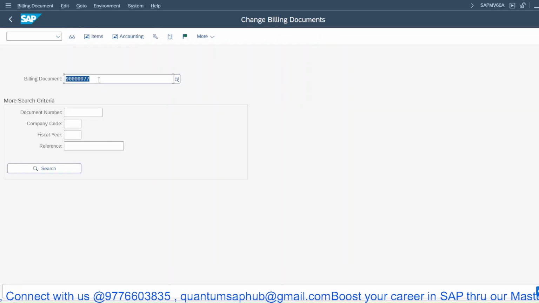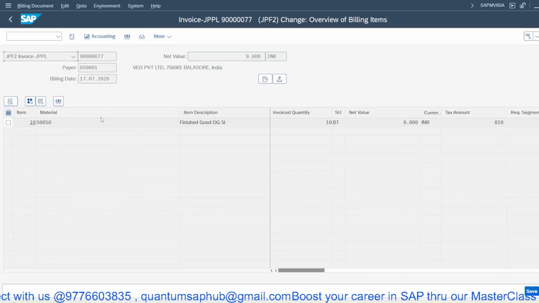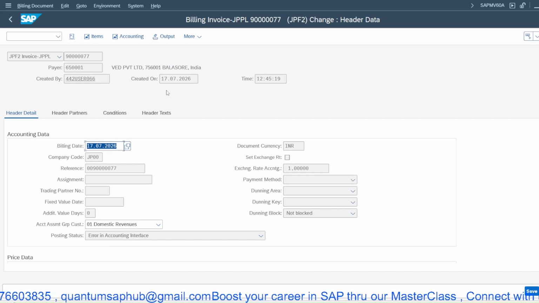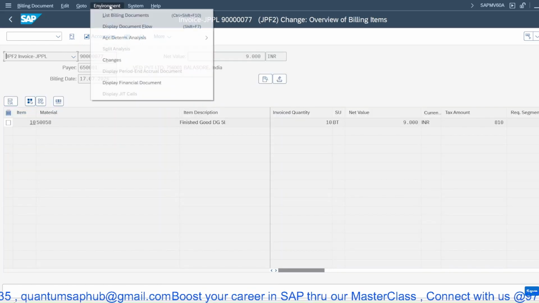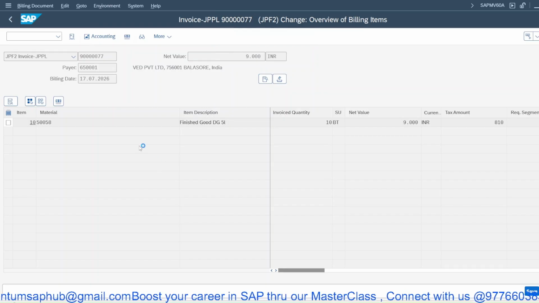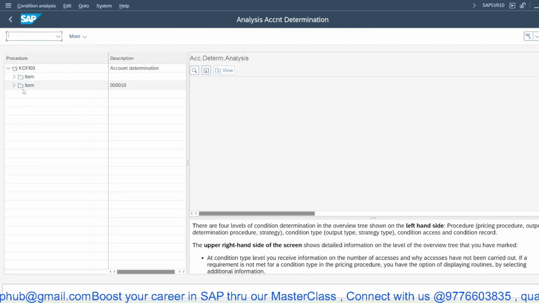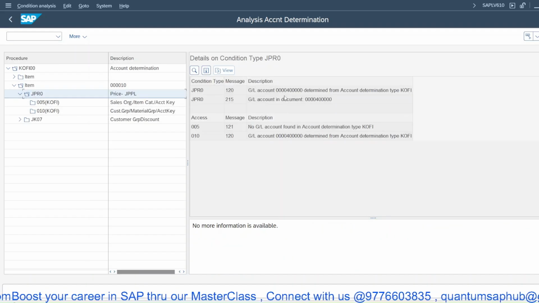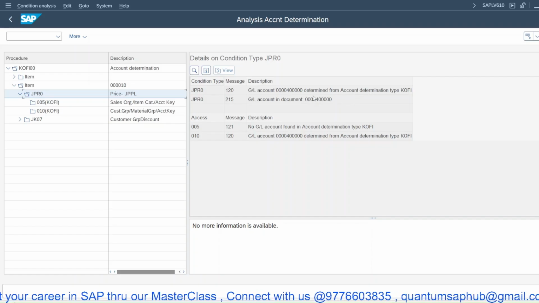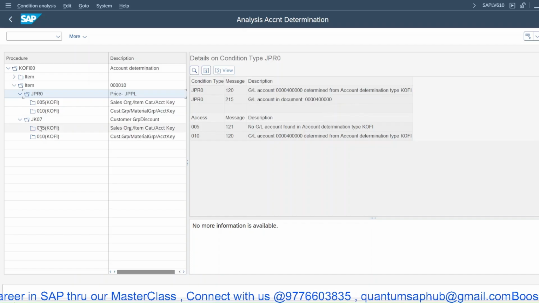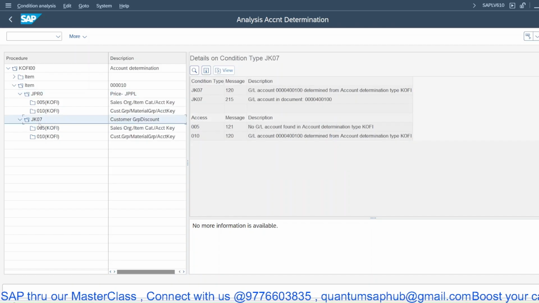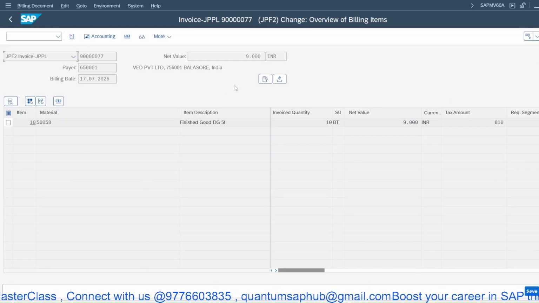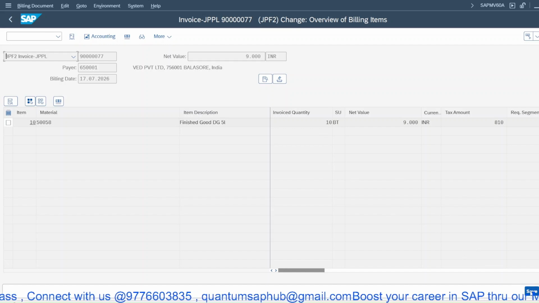So we go to the status. You can see the status, why this error in accounting interface. So we go to account determination, revenue accounts. Let's see why the account is not there. So here if you see, GL account is determined, 4000, and this one no GL account, so this is also determined. So then what is the issue? Business place section.